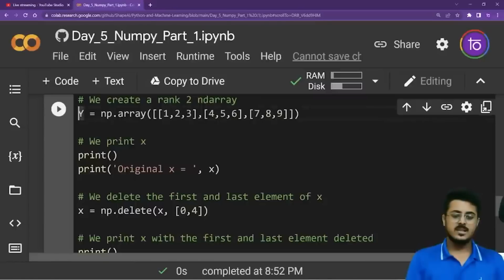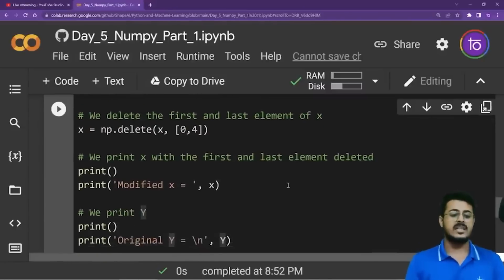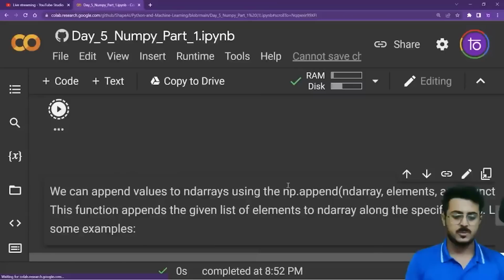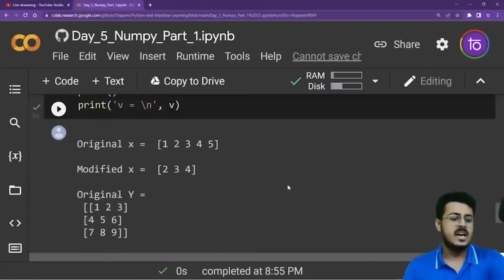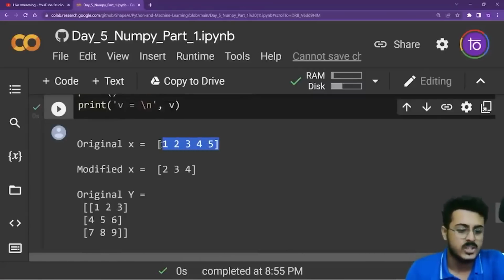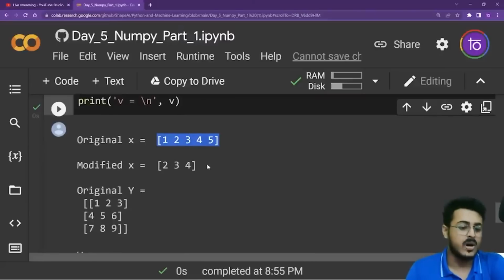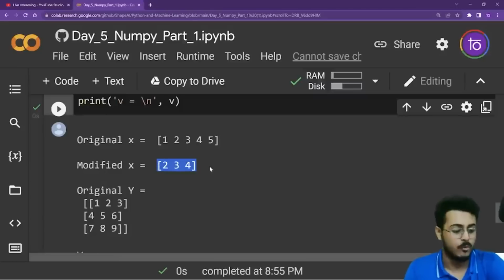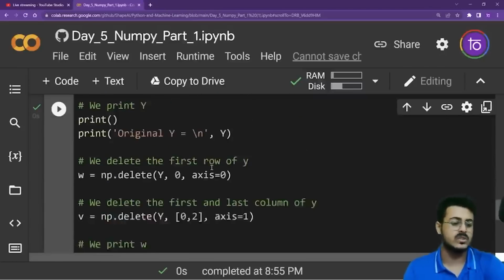So if I'm running this line of code, I was able to see our original X was 1, 2, 3, 4, 5, and our modified X, after removing the first and the last element, is just 2, 3, and 4.